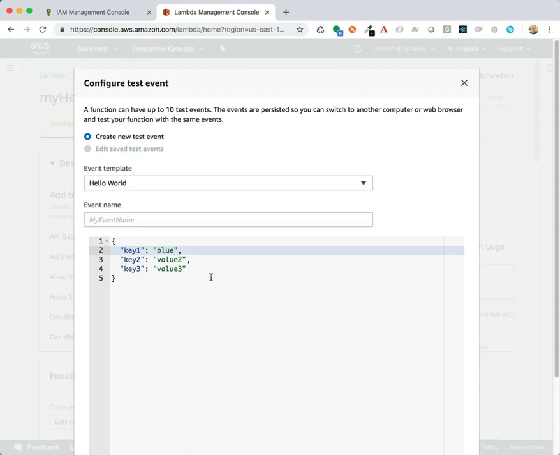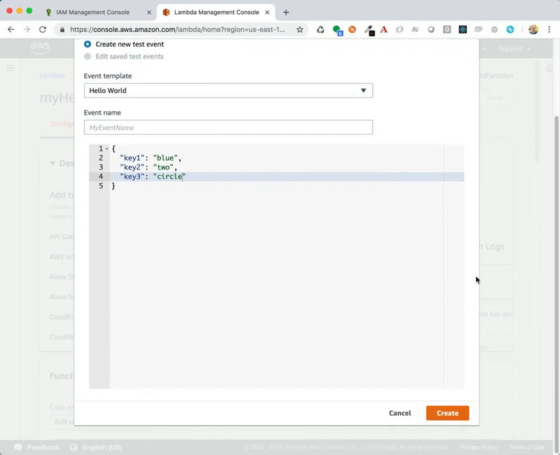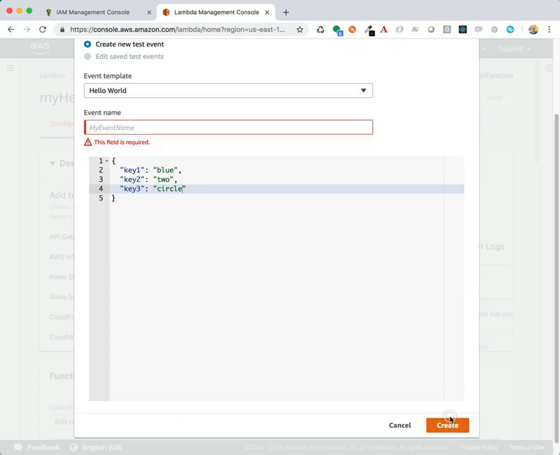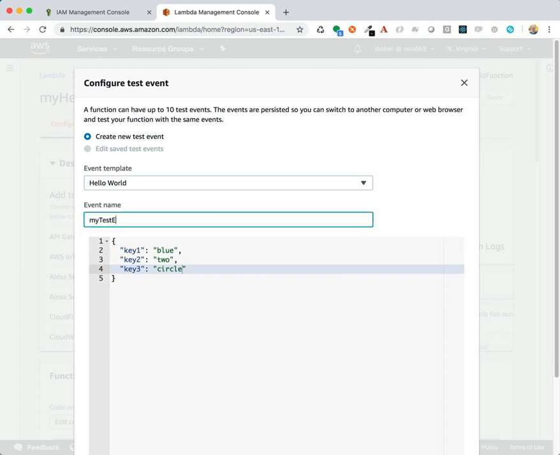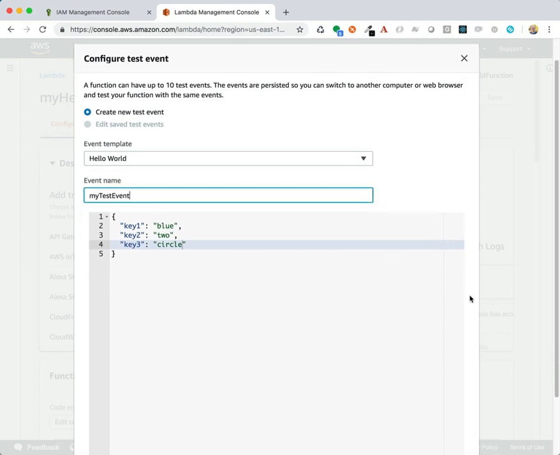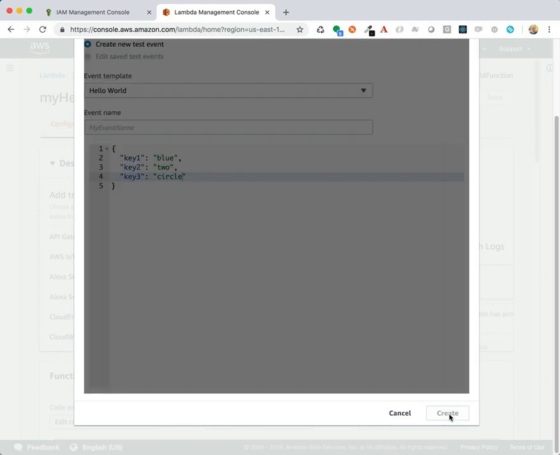I'm going to just change them to sort of random things, like blue, 2, and I'll change this one to circle. Just random values that I've set. And then I create this. Oh, I need to also name my event. So I'm just going to call it my test event. And then I can go ahead and create it.